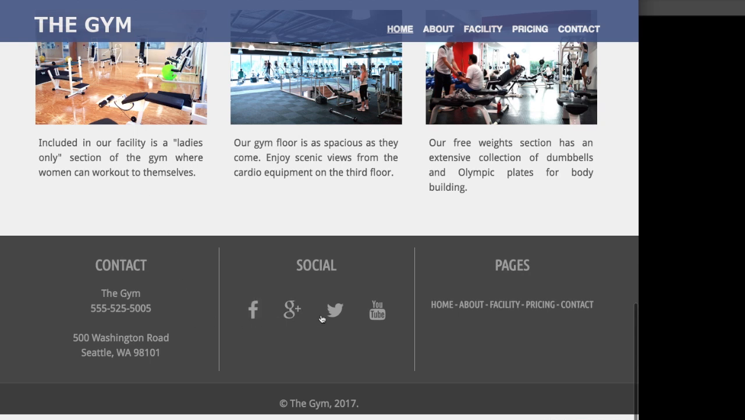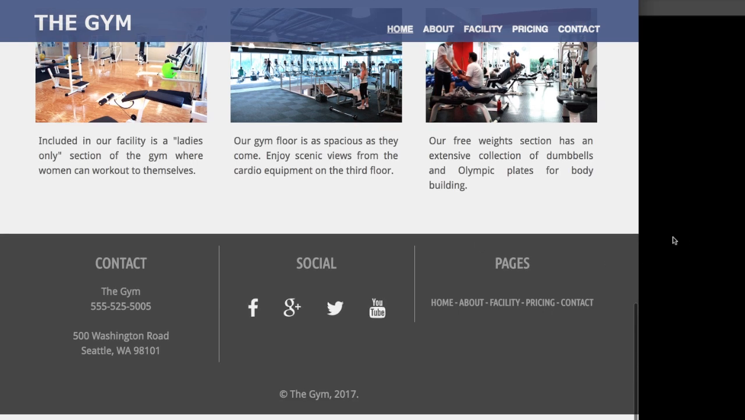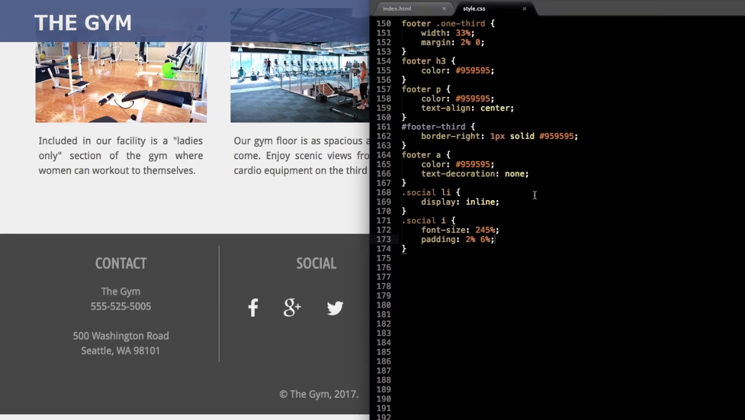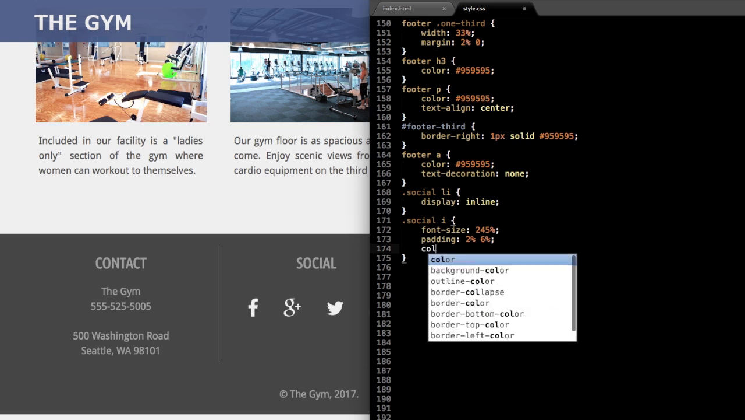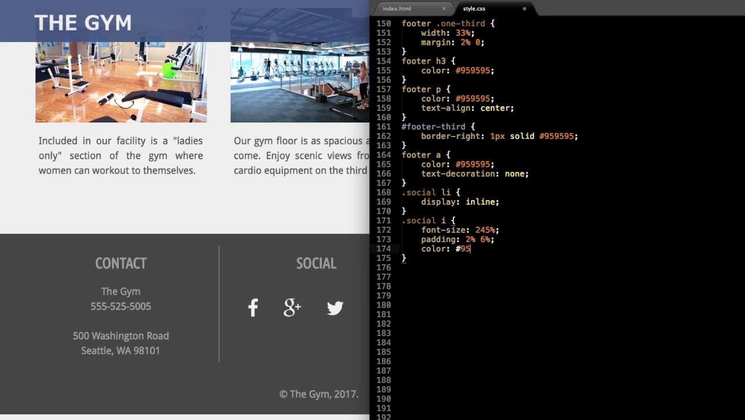Looking pretty close to the original here. Let's change the color to that same light gray as the text. So that's going to be color, and then the hex value of 959595.